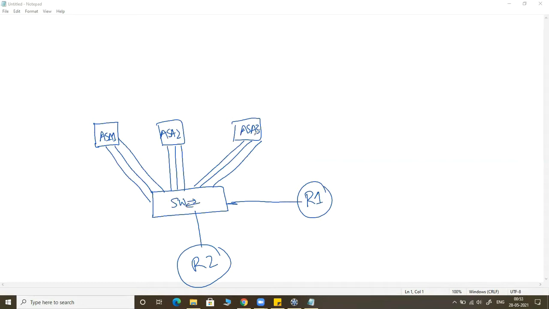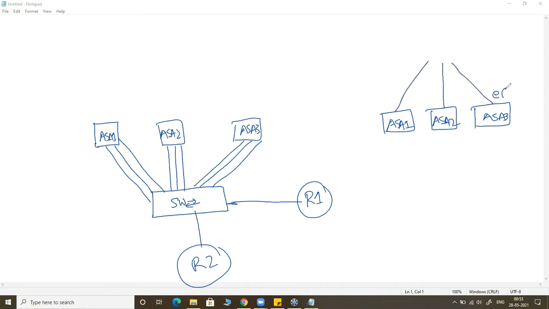So now in this case, what I want to build is a logical topology that looks like this one. So I have 3 firewalls, ASA1, ASA2, ASA3. Then I need the ETH0 going to the internet. This is ETH0, ETH0 of all the firewalls.